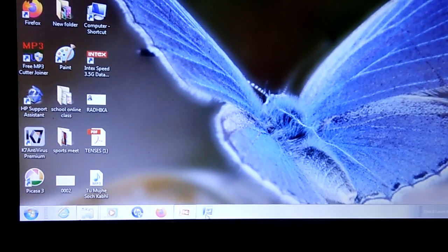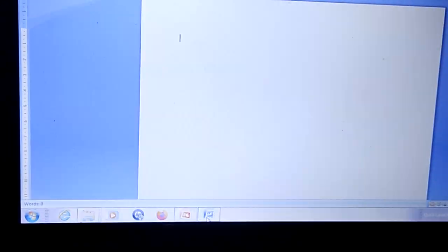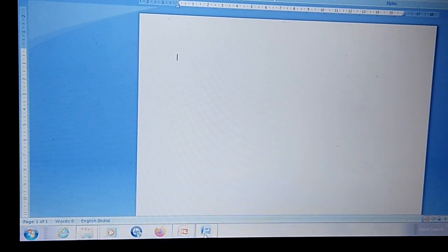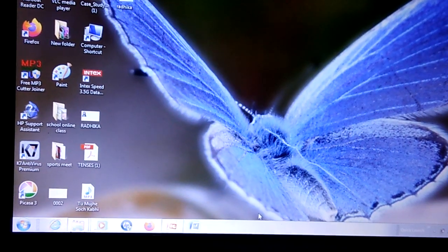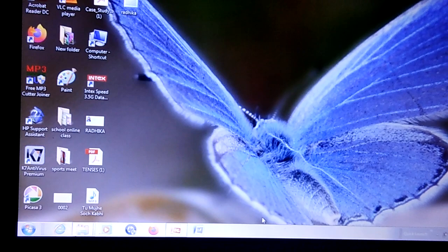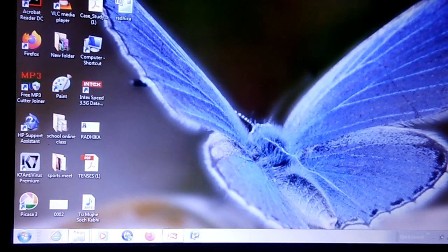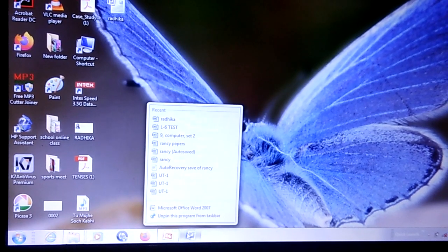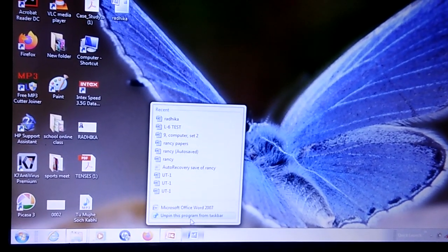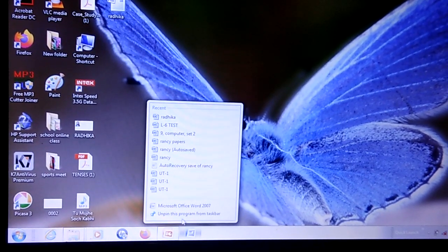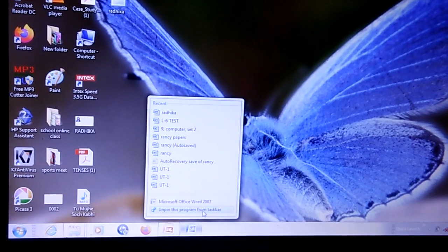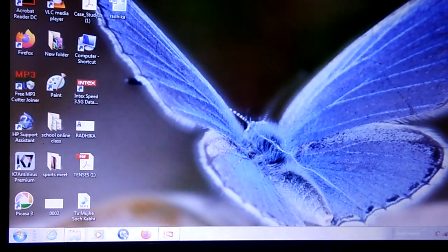After that, click on the icon. Now the program window appears. Now to remove the icon from the taskbar, right click the icon. That means press the right mouse button. After that, there is a last option, unpin this program from taskbar. So click on it. Now it's unpinned.